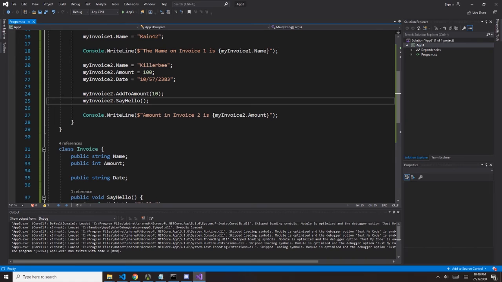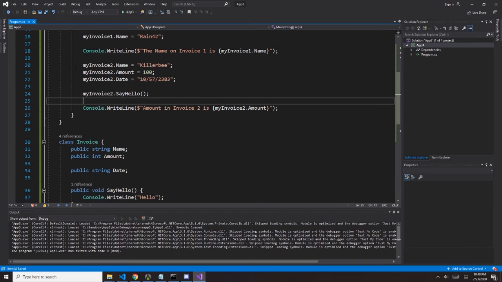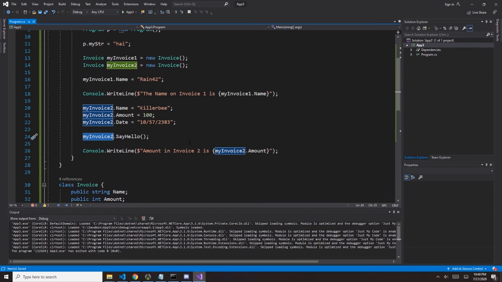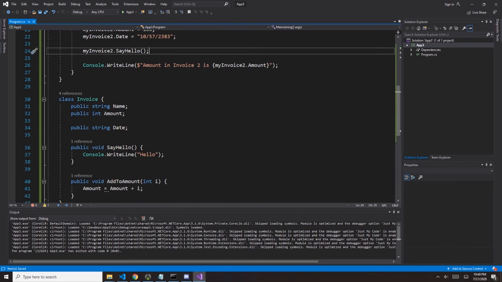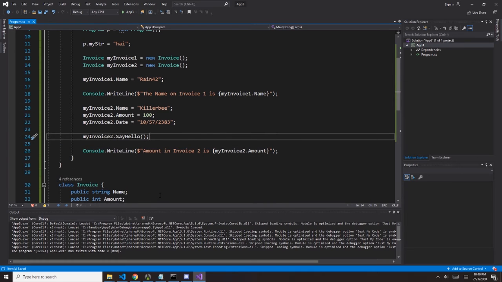So essentially what it did is, let me just delete this line real quick because it's confusing, it went down here, it went over here, and it said, okay, so we're going to look at the folder, my invoice 2, and then we're going to look at the function of that folder called say hello, and we're going to do what this function wants us to do. So it goes over here and does whatever's inside this function, and it goes back and it continues working.